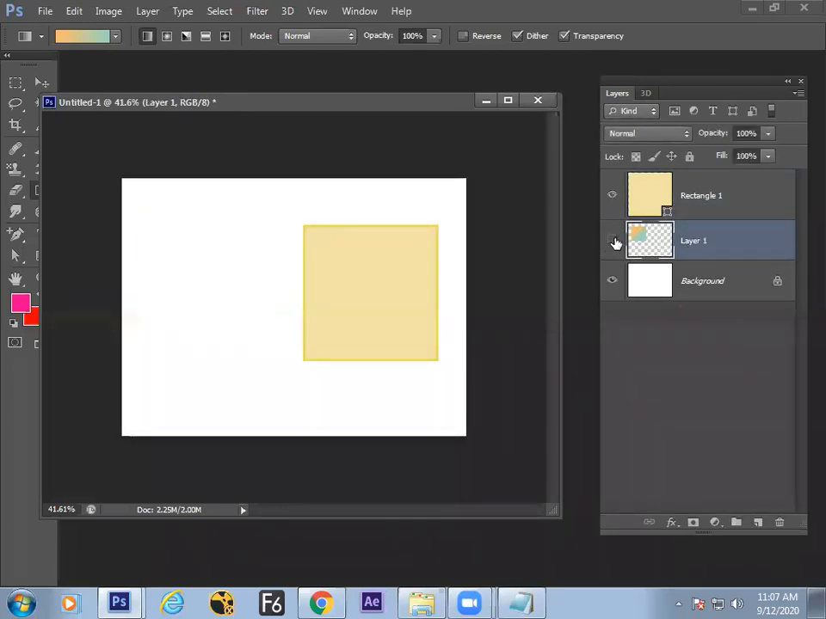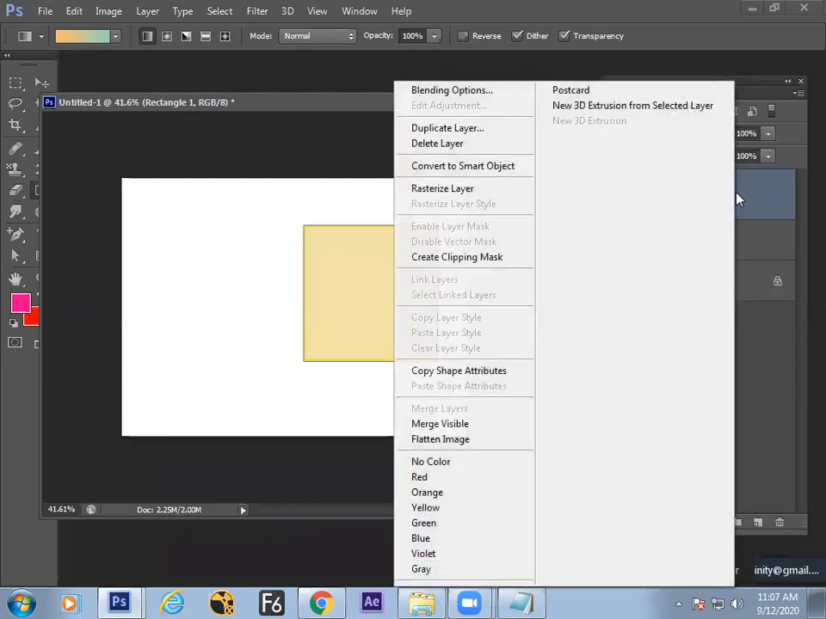See here, raster to vector is not possible in Photoshop. That you have to do in Illustrator or Corel Draw. But vector to raster is possible in Photoshop. Simple. This rectangle is vector, right? So if you want to convert this one to raster, you can right click here, not in the thumbnail. Right click here. Is there anything called rasterize? Yes, sir, rasterize layer.